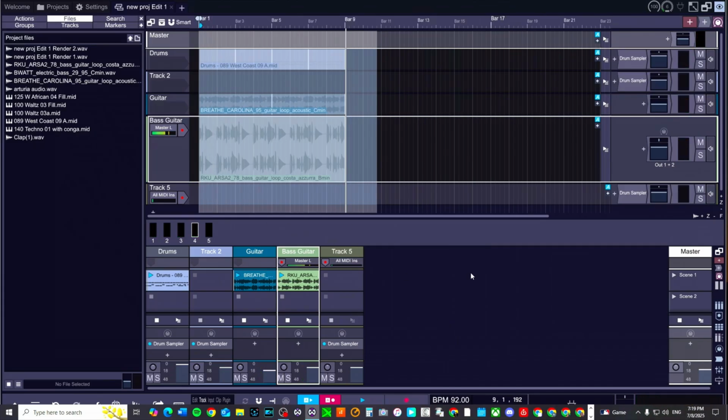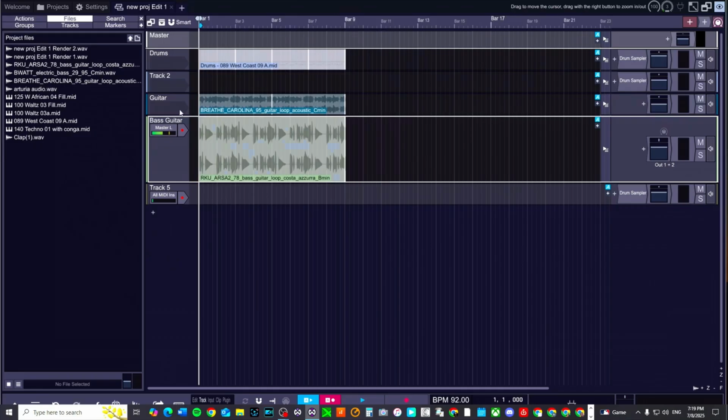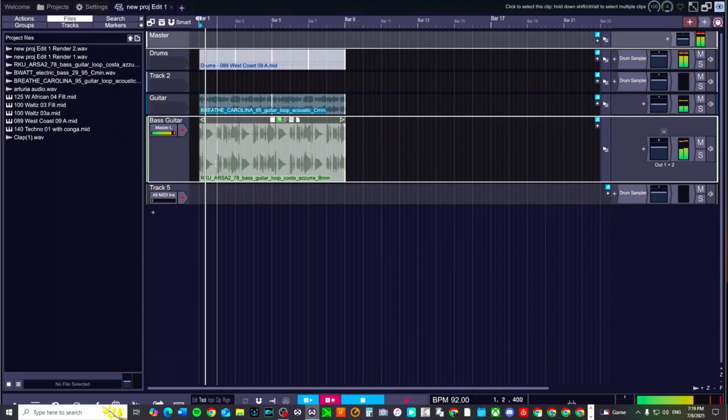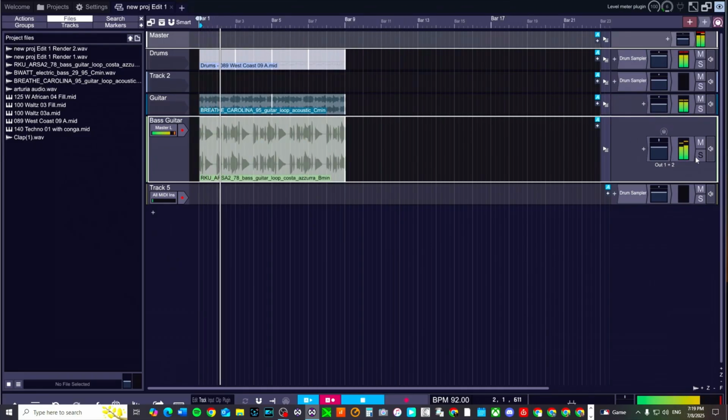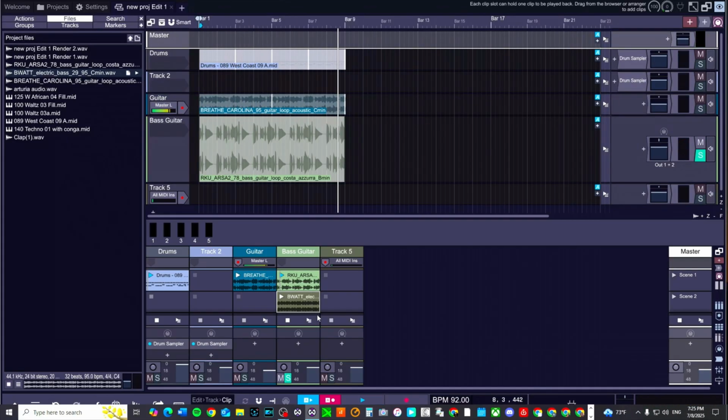I'm going to press M and get rid of the mixer for a second. And then I can see these tracks right here and I can play it back. Bass, guitar, and the drums. All right. This is my first time using the clip launcher. Yes, I know. That's why I want to share with you.